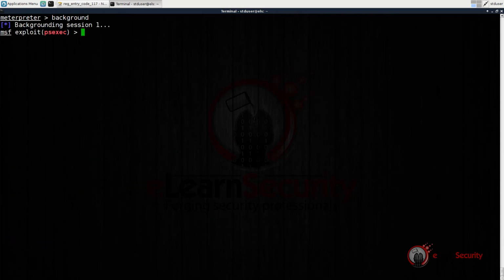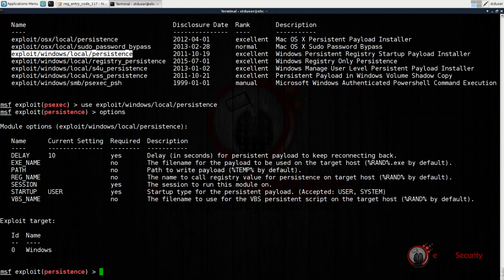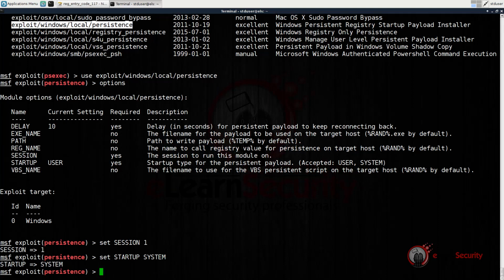Let us set the Meterpreter session in the background and search the keyword persistence. As we can see, it returns a few modules. The one we're going to use is the following. Although it will install a very simple backdoor, it will work for our testing purposes. Let's select the module and display its options. We just need to set the session ID on how to run the module and the startup type for the persistent payload. We can choose between user and system level. Since we have system privileges, let's set the startup parameter to system and then set the session to 1. We'll leave the other options as they are, so that Metasploit will automatically generate random data and values.